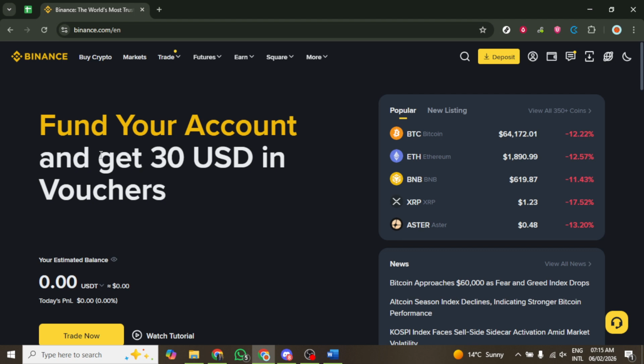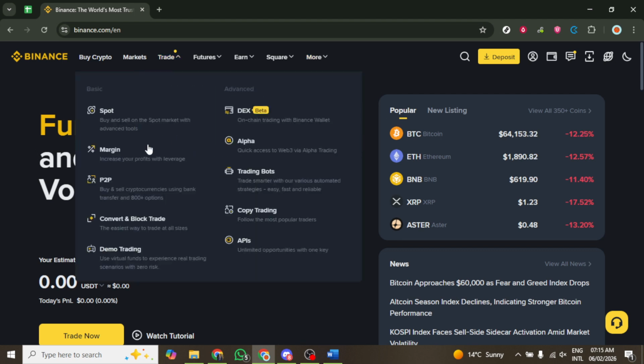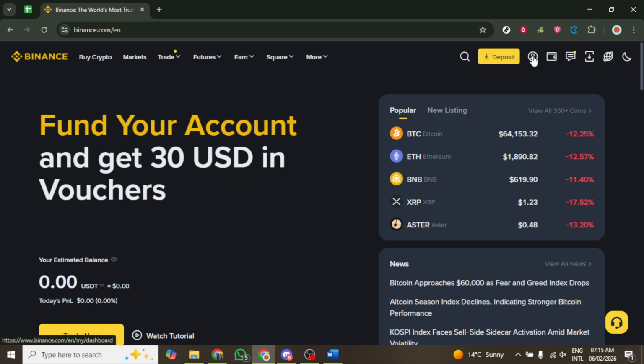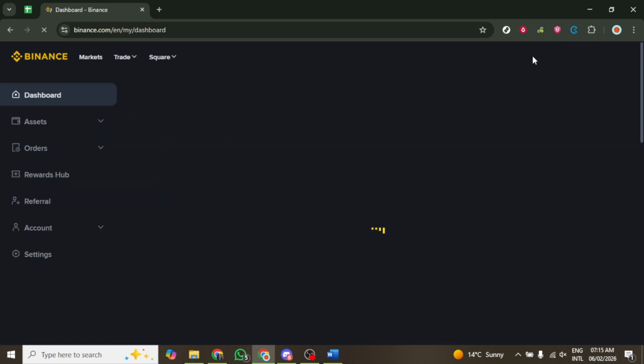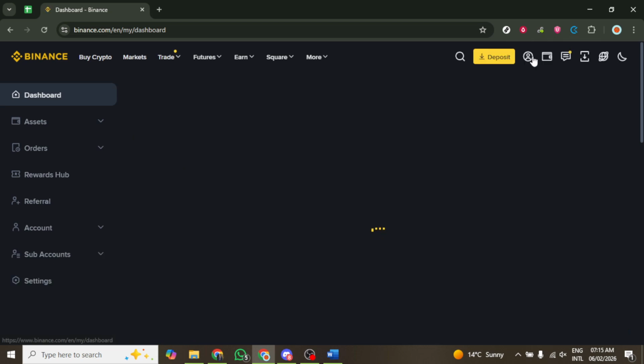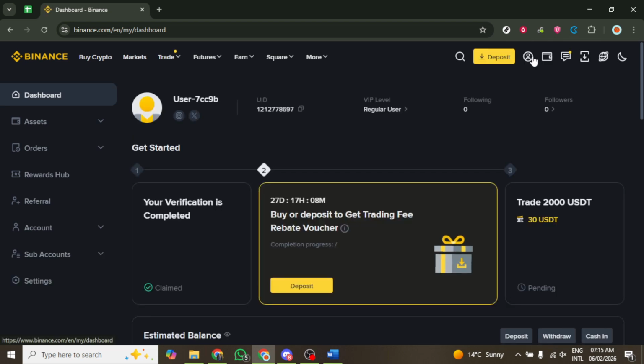Once logged in, locate your profile icon, which is typically found in the top right corner of the screen. After clicking on your profile, look for the section labeled Payment Methods or Fiat Settings. This is where you will initiate the process of adding a new bank account. Next, select the option to add a new bank account.